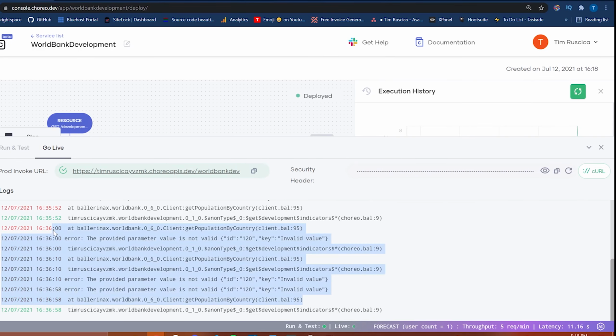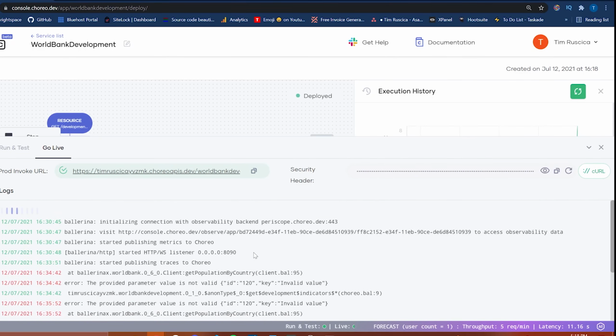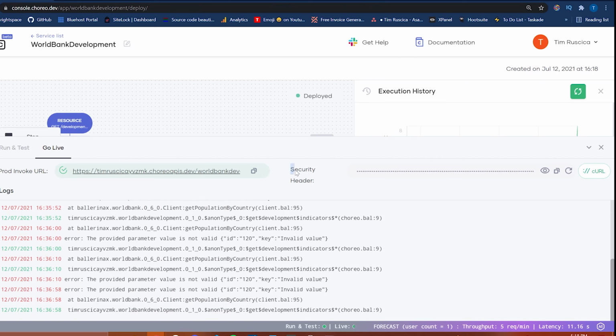And you can see I have some logs here. I had some errors previously, obviously, when I was messing around with this. So here it says security header, right? So what I can do is view the security header, or I can copy it to clipboard. So it says I've copied it to the clipboard.